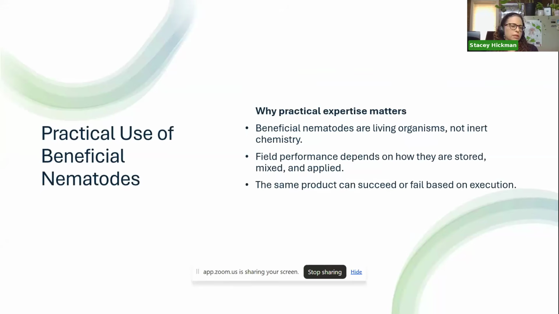So beneficial nematodes, like I have said a few times, are living organisms. They are not an inert chemistry. They are not a spray and forget kind of product. These guys need to be stored properly, mixed well, and applied well using some very strict considerations with your application equipment. The same product can show an incredible success and also can show a big failure, and that's usually based on the application or the execution of that product.